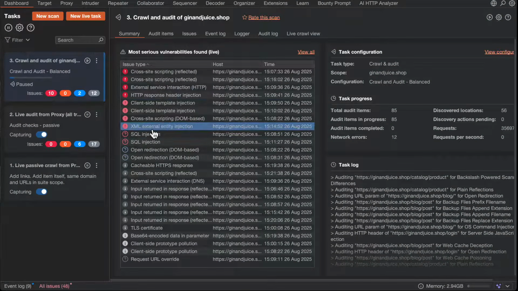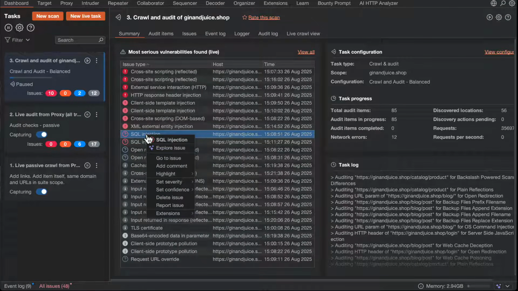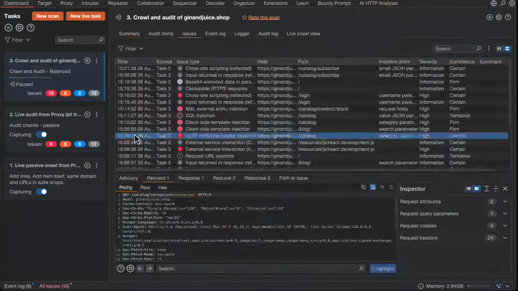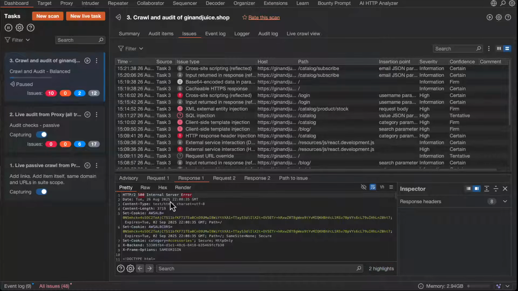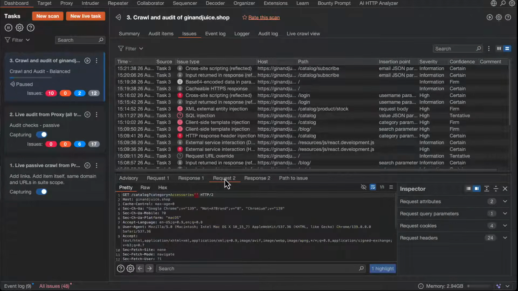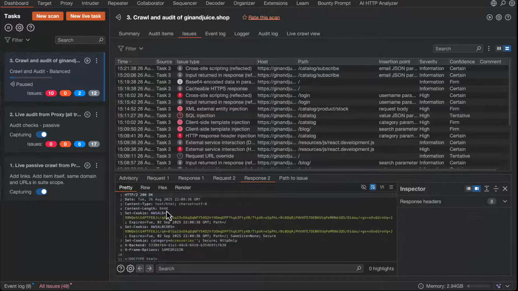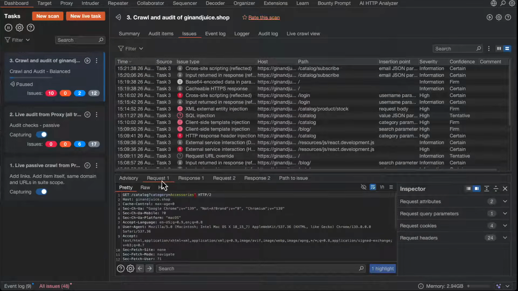So here we have all of our issues that came back on the scan. Now we can do stuff like right click it and hit explore this issue, but let's first take a look here. So this was a SQL injection. We put a quote in here and it came back with a 500 server error. Then we did 2 quotes, which should close it out, and we got a 200 OK. So that's why it thinks it's SQL injection.